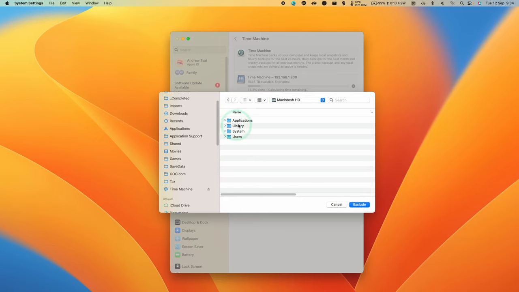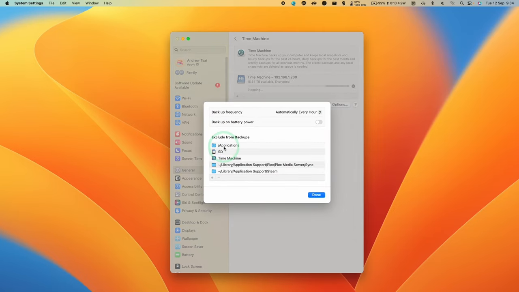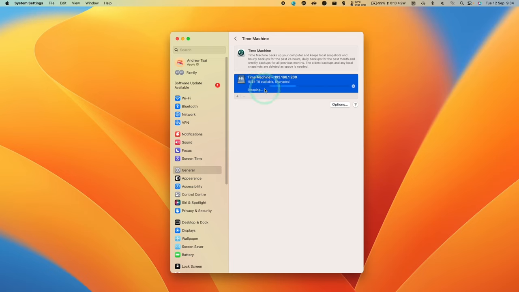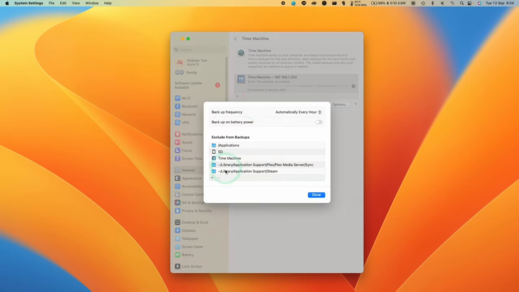I could go into Macintosh HD, and I could exclude other folders too, but I'm going to be doing the Applications folder. We're going to click on Exclude here, and now you can see that the Applications folder has been added to this exclusion. This won't be backed up by Time Machine. So just press Done here, and any Time Machine backup that might be in progress will have stopped, but we can start the backup process again, and it will exclude all of the folders in this list.